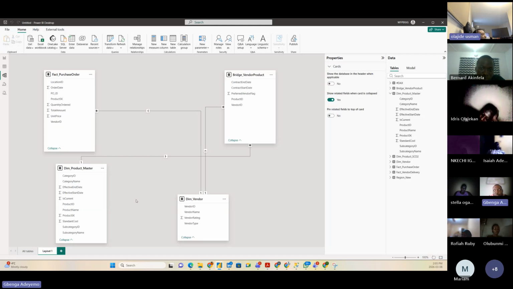So the SCD type 2 is still in our original model. Yes, it's still there. But don't forget, when you are creating this product master, you did not create it as a duplicate. You create it as a reference, so that if any changes go on in the SCD type 2 table, it will reflect on this dynamically, by virtue of dependency. Yes. Okay. So that's it.